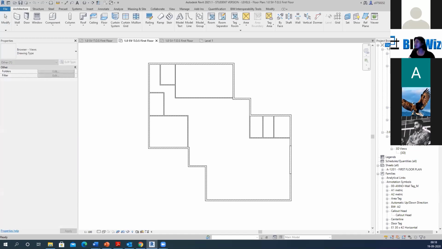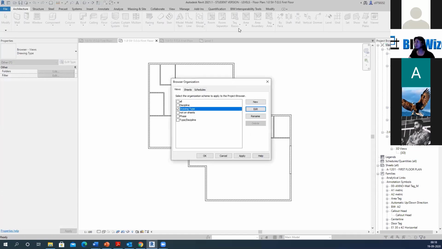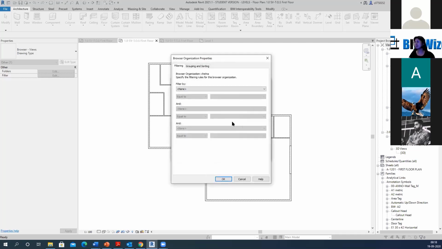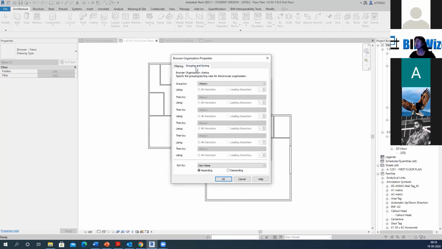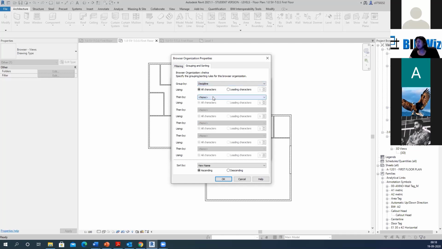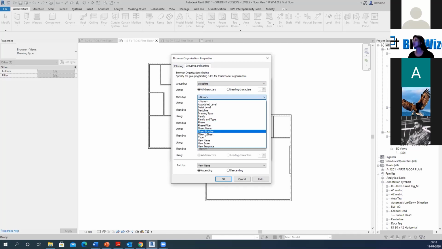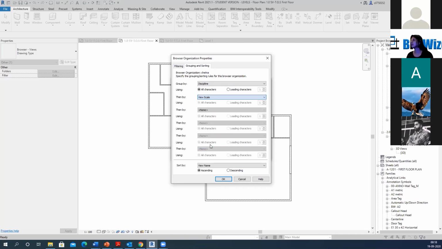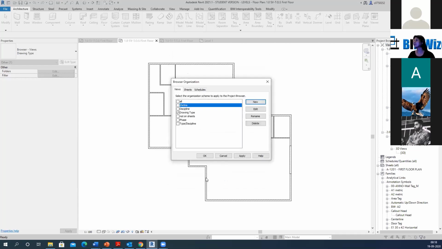What we basically do is we go to project browser. I've created my own type. You can create your new type and name it. I'm going to name it Chetna, and this is how Chetna prefers. So I want to group them, let's say, by discipline, and then by view scale, and press OK.